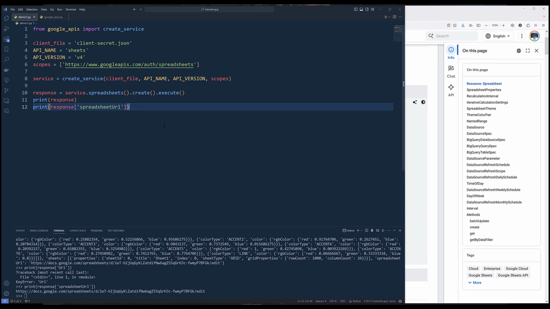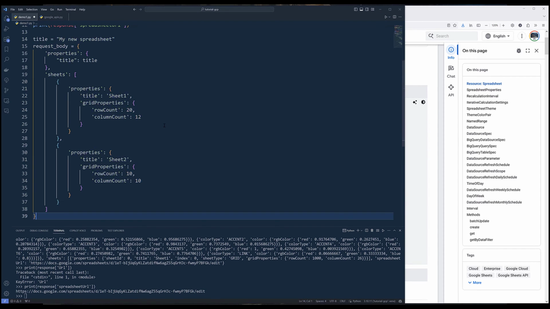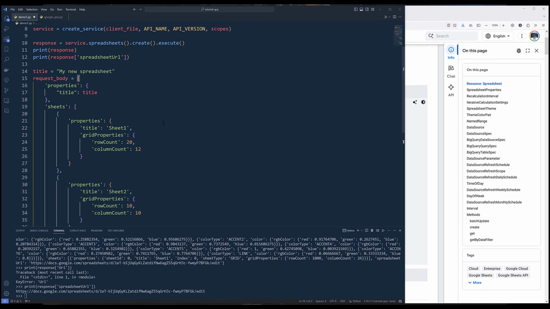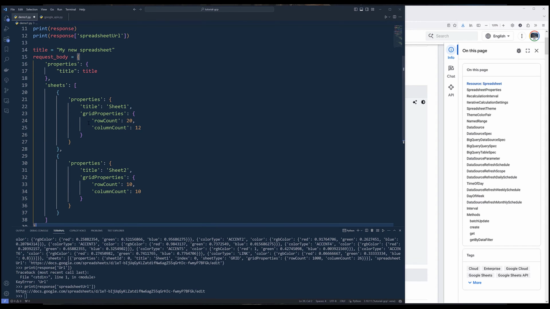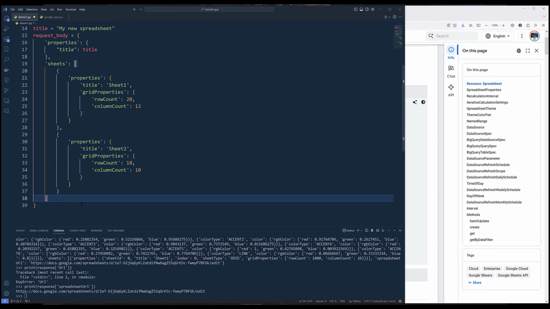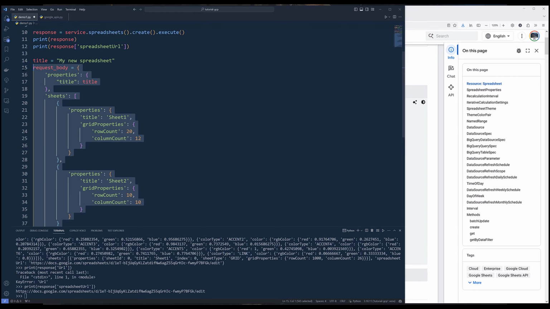But let me just give you an example. Let's say I want to create another spreadsheet, and I want to give my spreadsheet a title. I also want to create multiple tabs. For the first tab, I want to create 20 rows and 12 columns. For the second tab, I want to set that to 10 rows and 10 columns. To do that, I need to set up a request body, and that request body is going to contain the spreadsheet properties that will take effect when you create the spreadsheet.